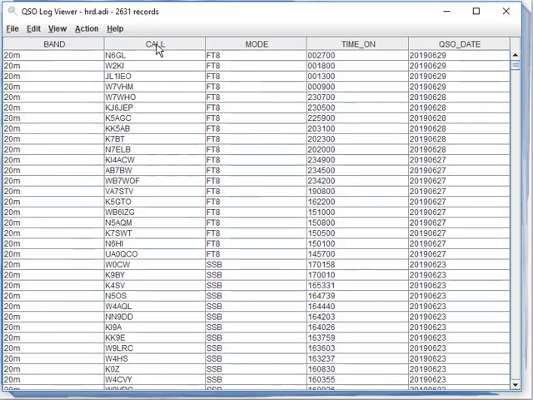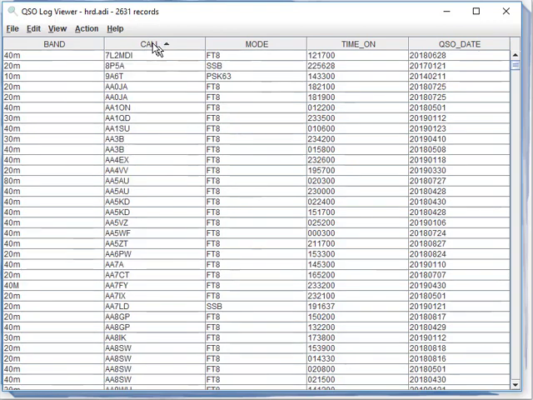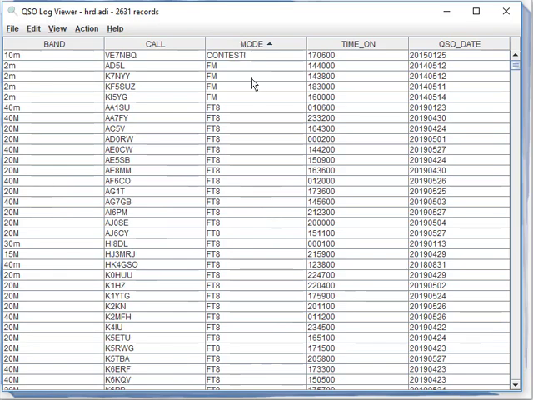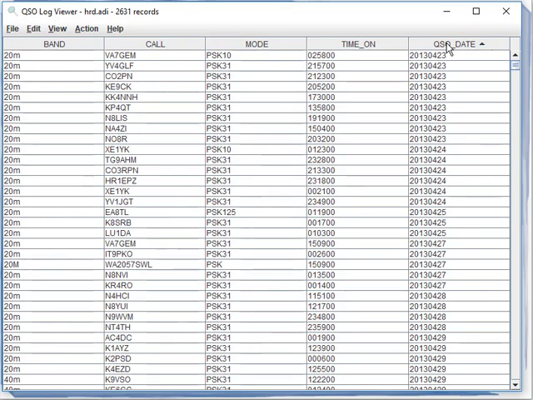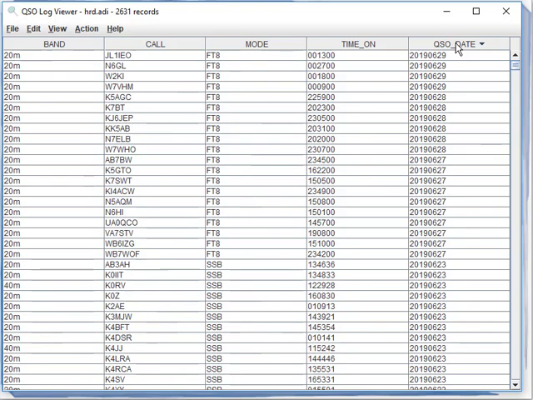You can cause it to be sorted by call, and there we've got a call sort, or you can sort it by mode, or you can sort it by QsoDate, which is the default. The default is it sorts by QsoDate, and you can sort it up or down. So those are the normal things you would expect.